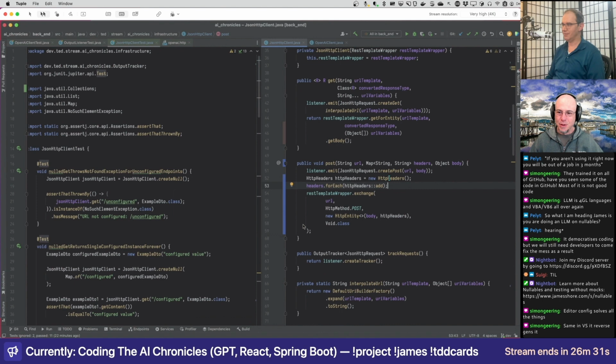All right, so we've got our post. Everything is now not yellow.